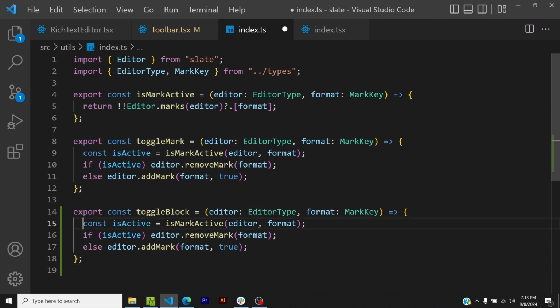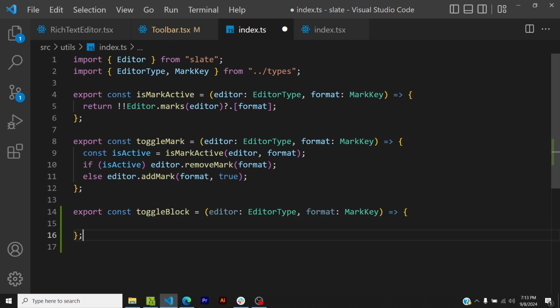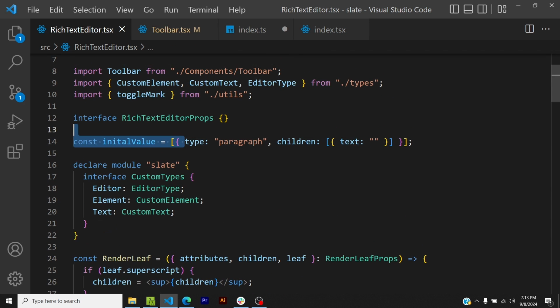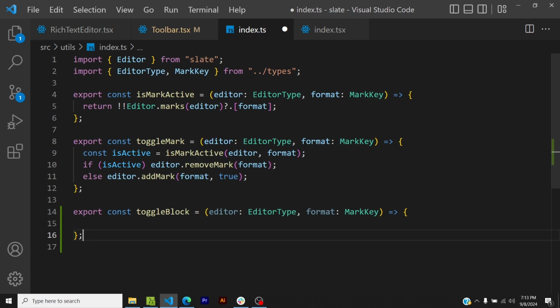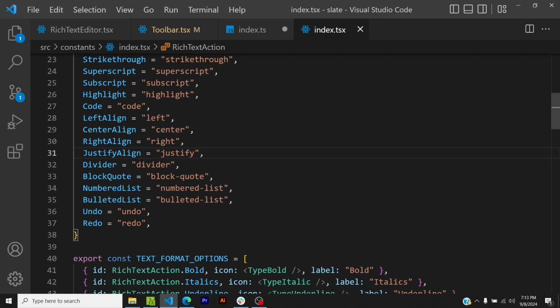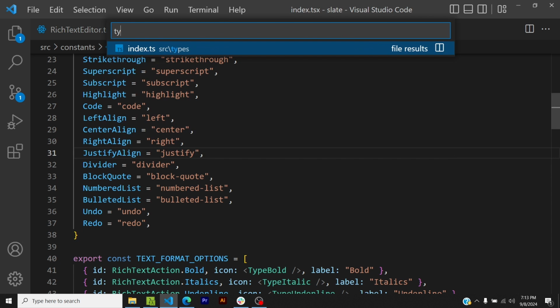So let me remove all this. So for alignment, I will have to add an align property in this element object, and then based on that align property, I'll basically add the styles on that particular element with a similar function like renderLeaf. So what I will do is I will first of all extend the type of element.